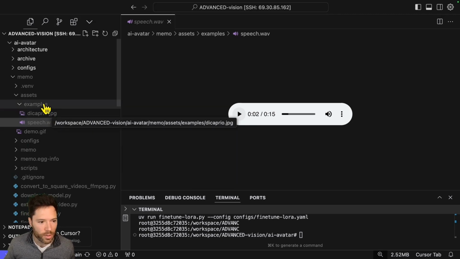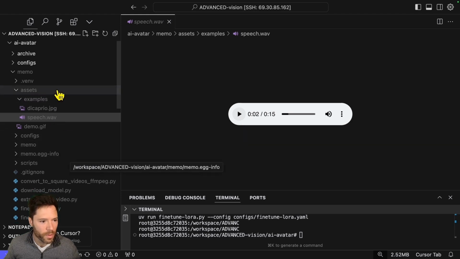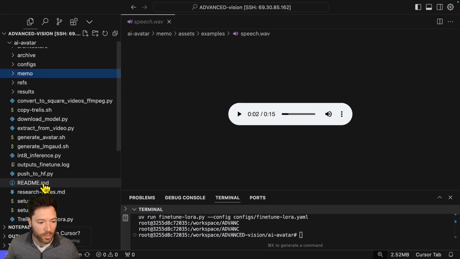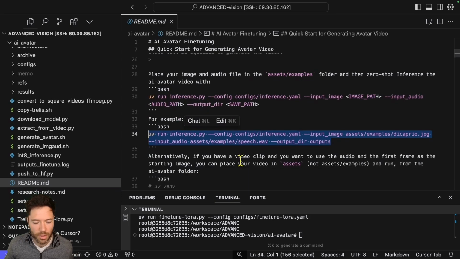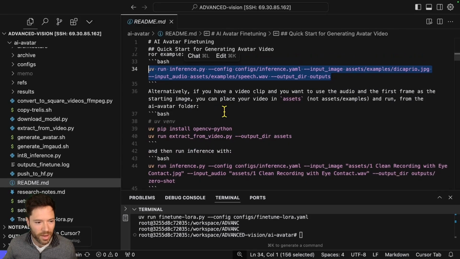But if you run the script just in base form, then you're going to get a video of Leonardo DiCaprio talking. I think it's maybe a line from Shakespeare or something. I'm not quite sure. But if you just run that raw, you're going to get Leonardo DiCaprio speaking. Now, I don't want to run that example. I want to run an example of me speaking. And I've made a quick way, a quick kind of trick to do that.